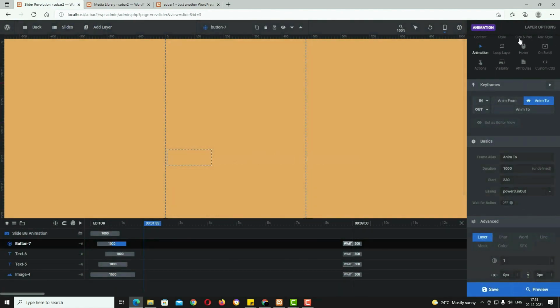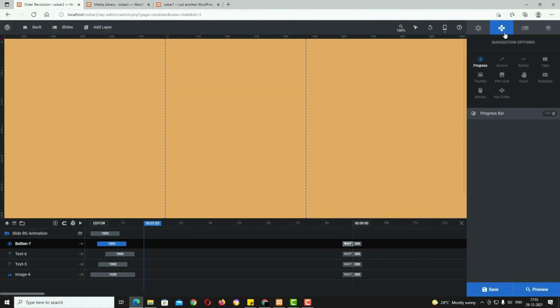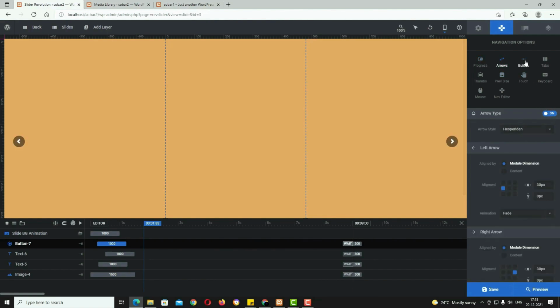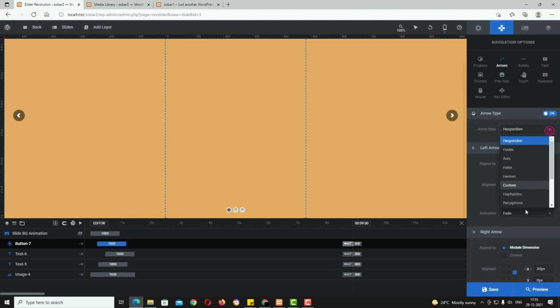So it's almost done. Now I have to add the controls. For that you have to click on this option. Suppose you want to enable the arrow, so just click on the arrow and enable it, and if you want to enable the bullet, just click on this and enable that. So here you can see my navigation arrow is also coming and bullet is also coming. Even you can change the bullet style also, and similarly you can change the arrow style also, it's up to you.